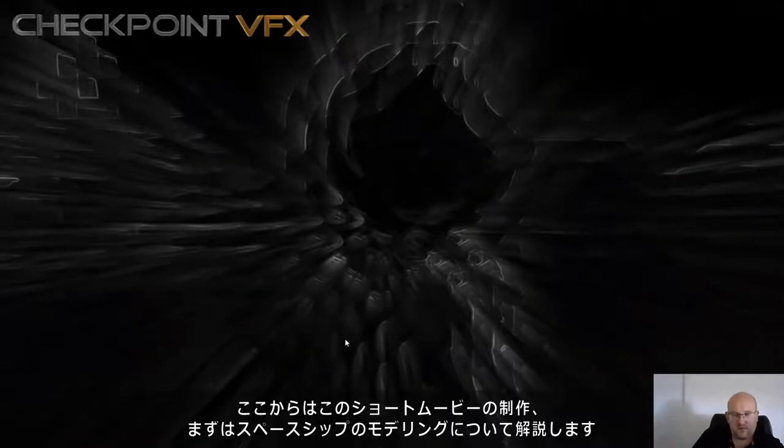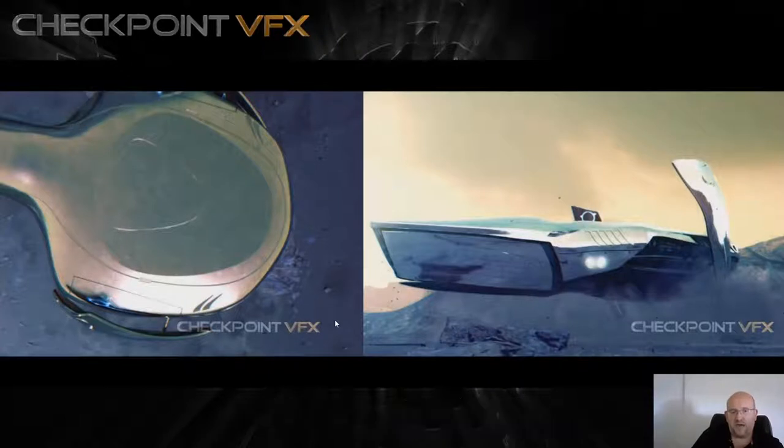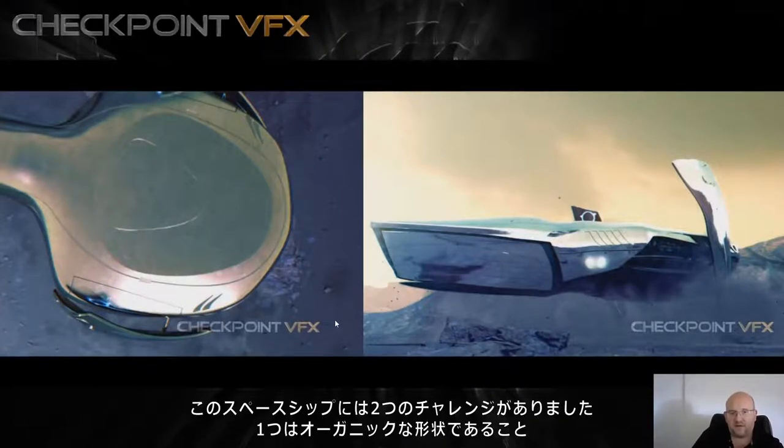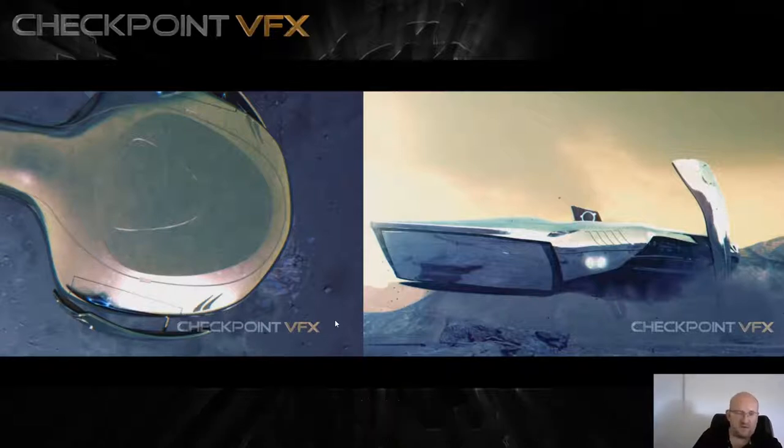So this was the short, and now I want to talk a little bit about how the spaceship was actually modeled in Modo. Now the spaceship itself comes with two different challenges. One of the challenges is that it has a very organic shape, and the other challenge is that it has very highly reflective materials, which can easily show any modeling imperfections like small bumps.